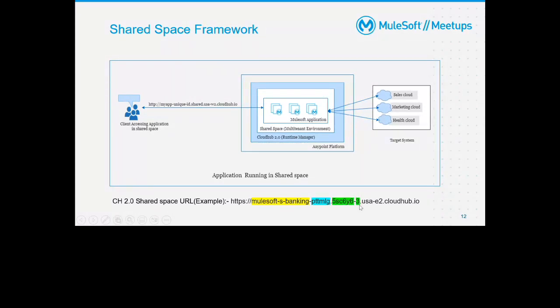And what is number 3 over here? If your application is deployed on availability zone 3, then it will add 3 over here. If your application is deployed on availability zone 1 on that shared space, like USA E2, which is a region, then it would be 1. Over here, assume that there are three availability zones. So the number 3 represents that your application is deployed on the third availability zone. If it is number 1, then it is deployed on availability zone 1. Similarly, this type of URL is generated after the deployment of your application in the shared space framework.